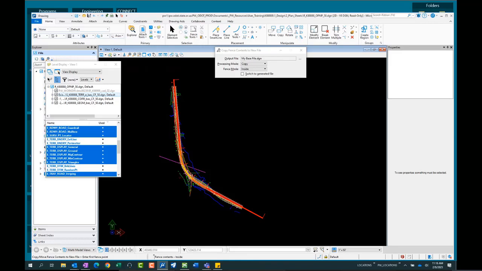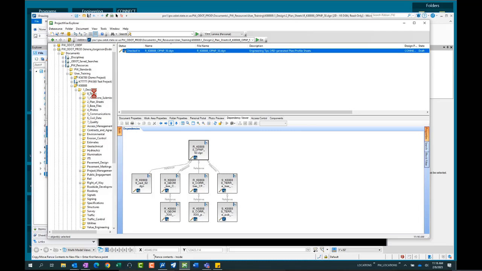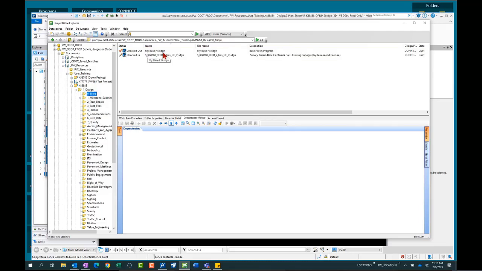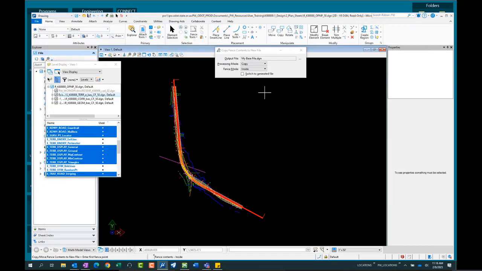Nothing's in there. If I bring ProjectWise Explorer to the front and go to zero temp, I'll see that my base file was created and it's checked out, but there's nothing in it yet. Now, I'm going to check the box to switch to generated file, and I'm going to follow the directions in the lower left corner. Lower left corner says enter my first fence point, so I'm going to draw a fence.